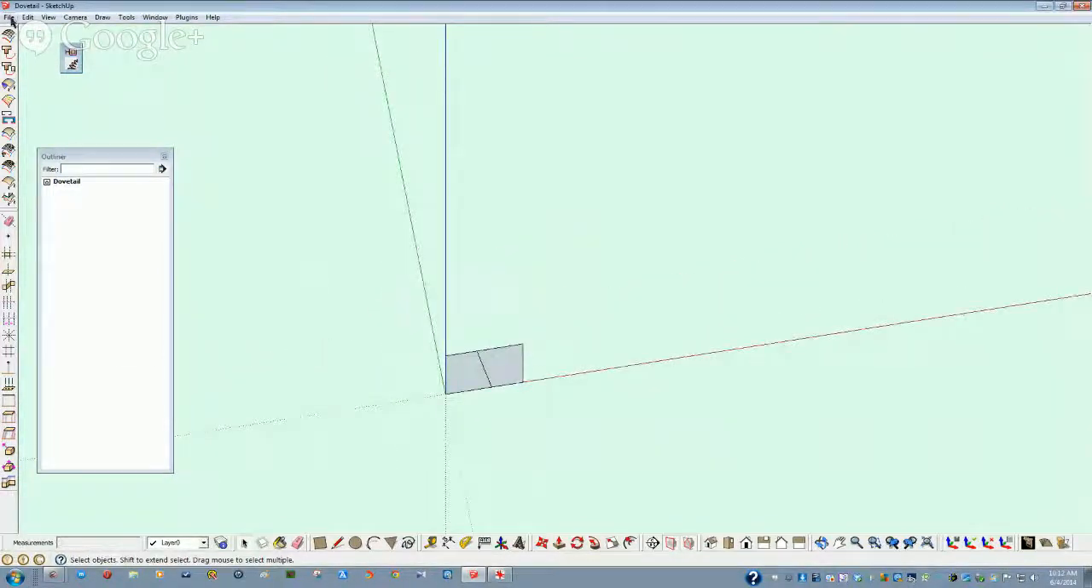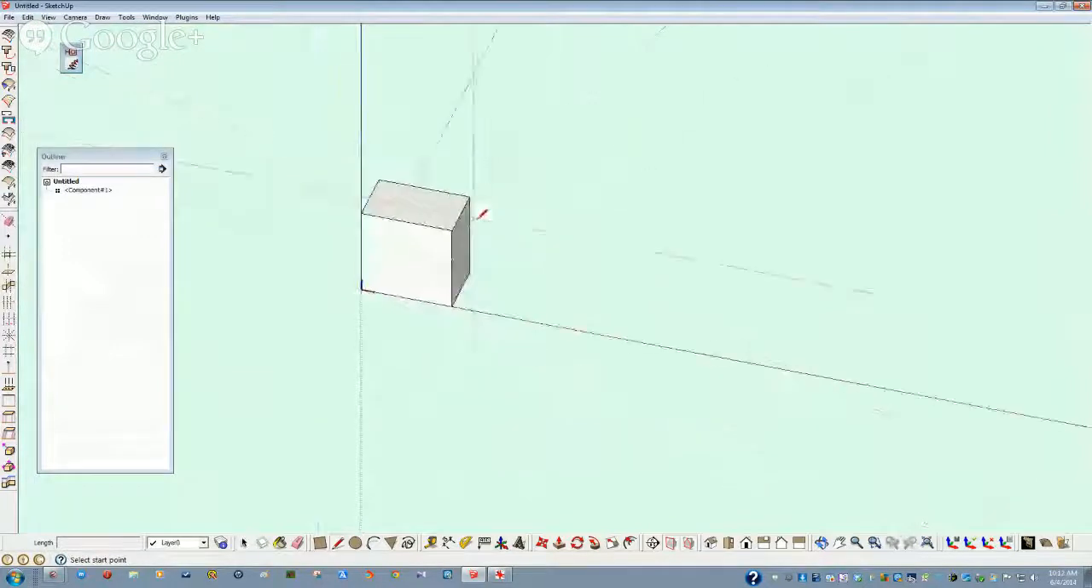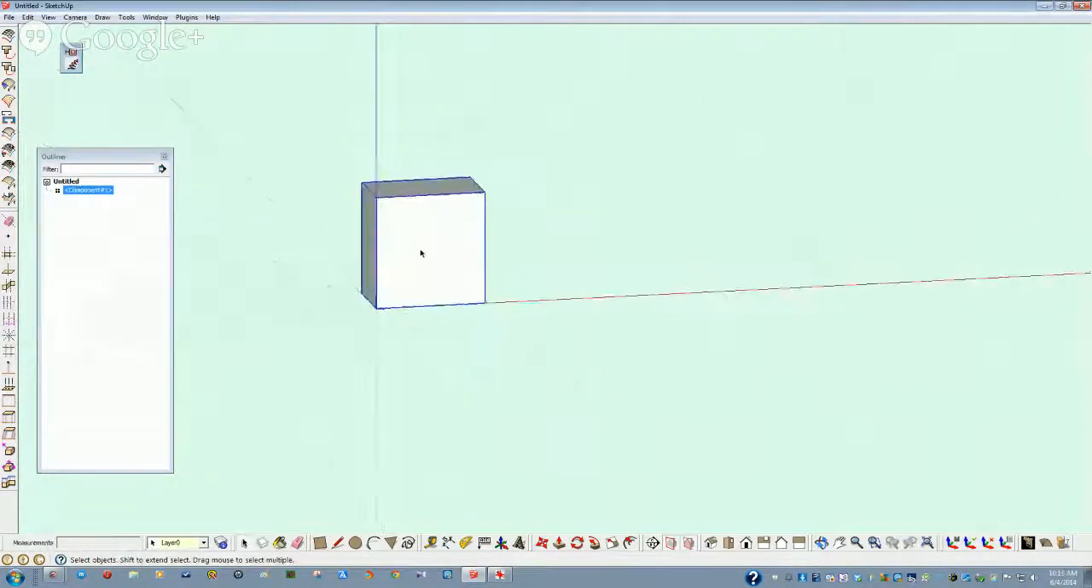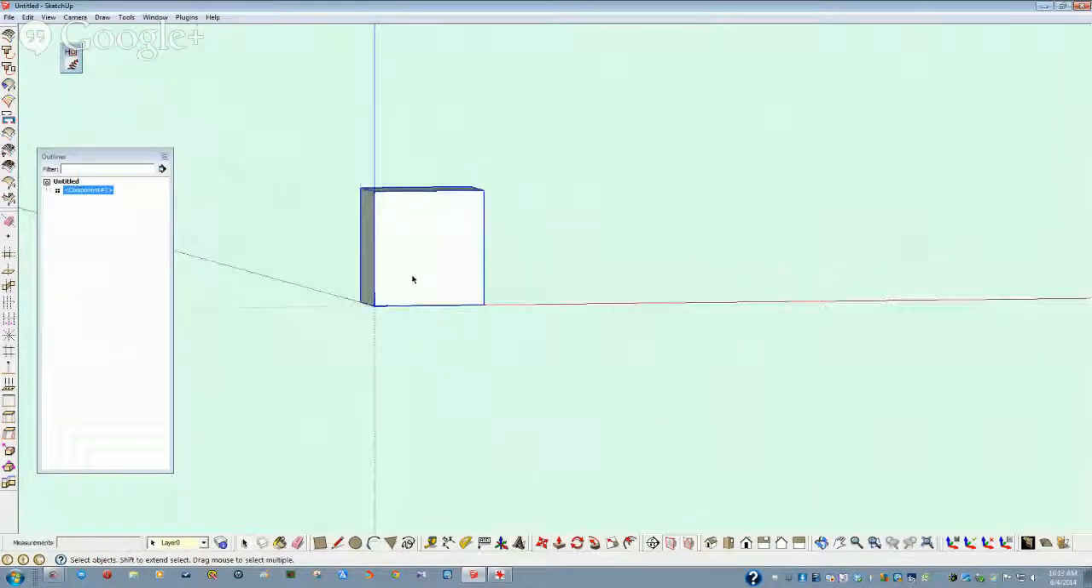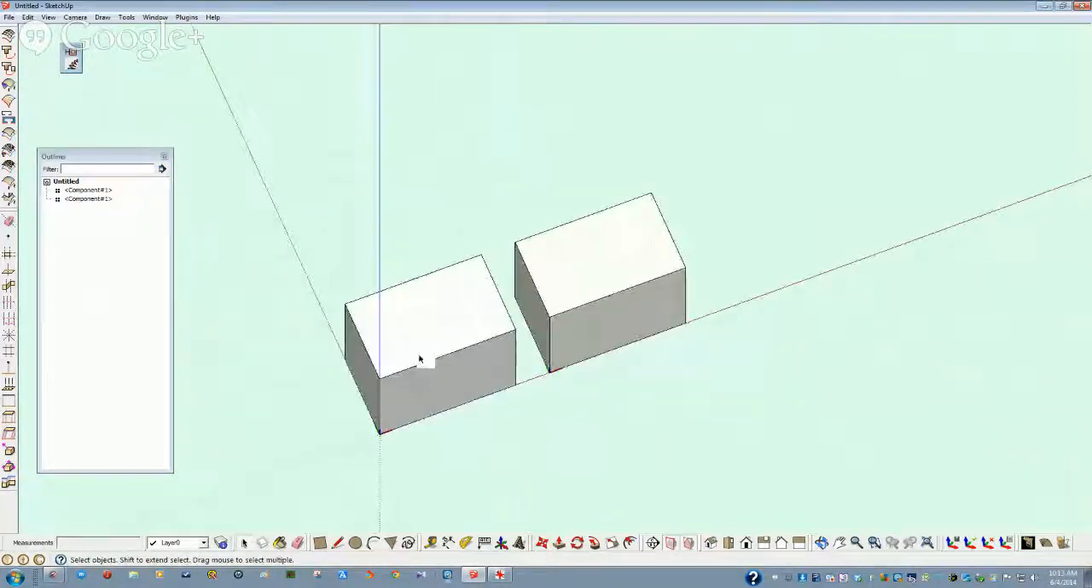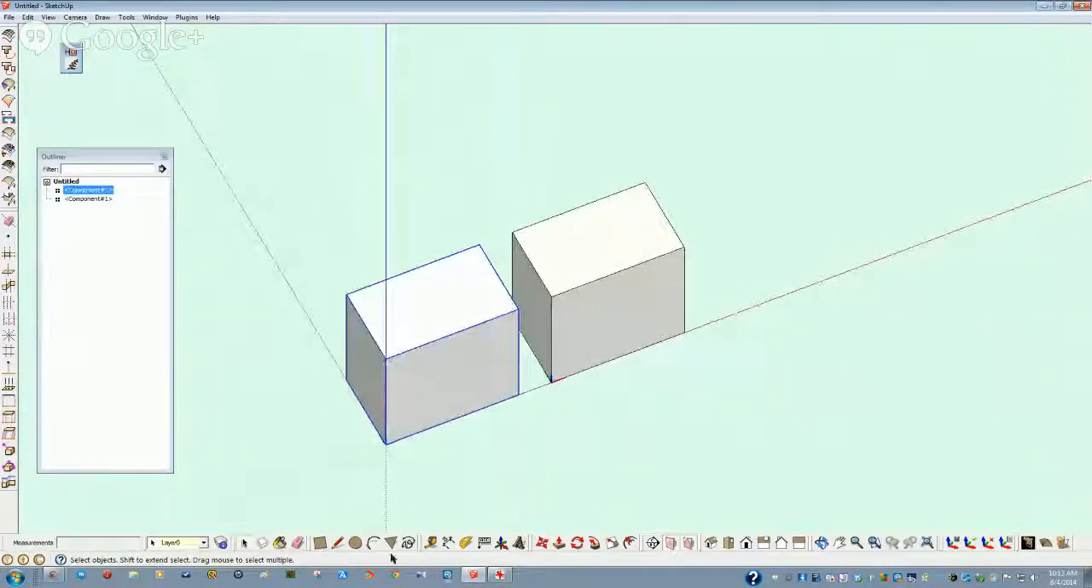Now I'm going to start a new one. And this time I'm going to copy this geometry. And what I'm going to do is put some guide elements on this one, and you'll see them appear on the next one. I'm going to make this one the dowel.